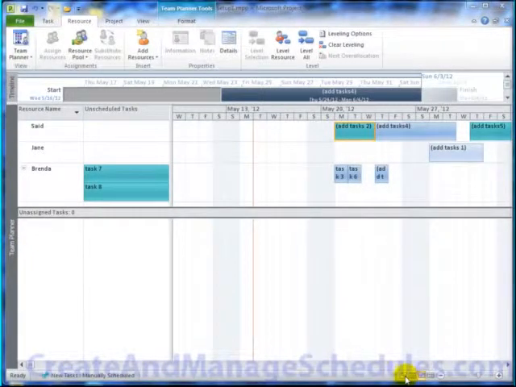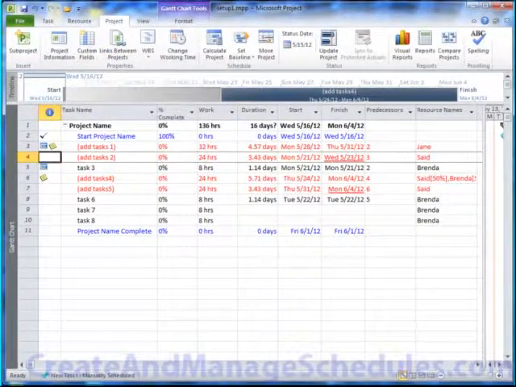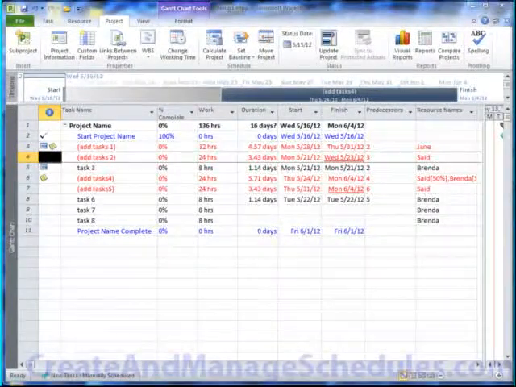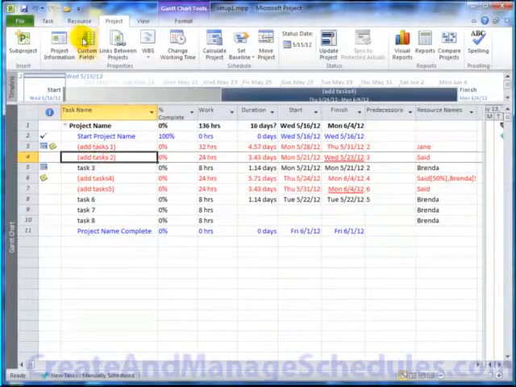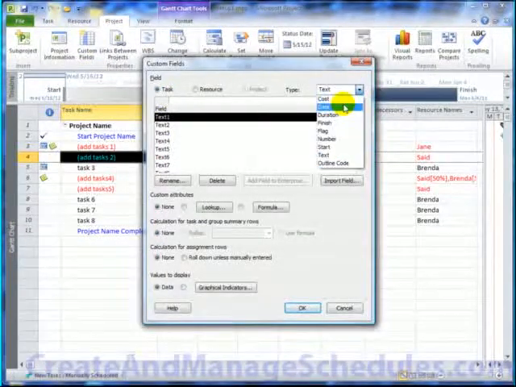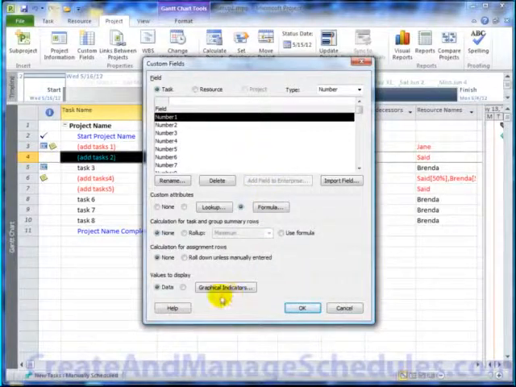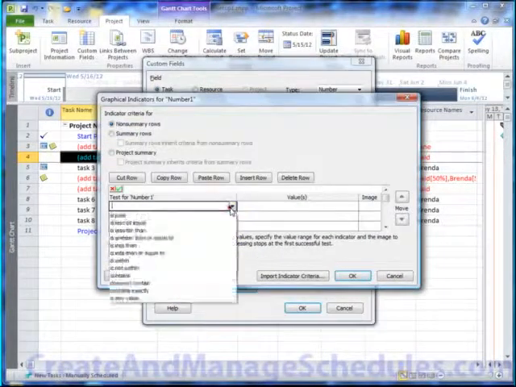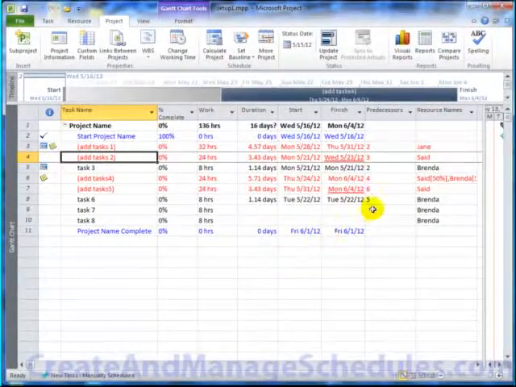Now going back to the Gantt chart view, if we click on the Project tab, we use the Project tab to basically handle the more advanced functions involving specific attributes of the schedule, reporting, etc. So for example, on the Project tab, you'll find custom fields where you can click on that and define a custom field, assign a formula to the custom field, which we'll get into in other sections, assign graphical indicators to that custom field, etc. So that functionality is available.